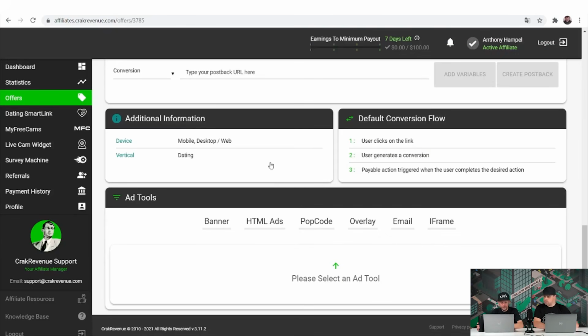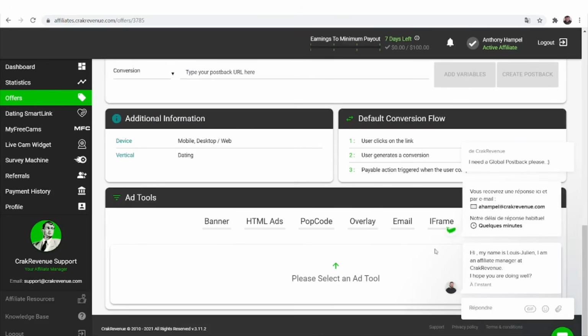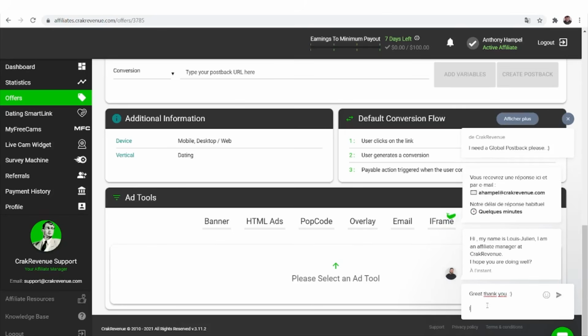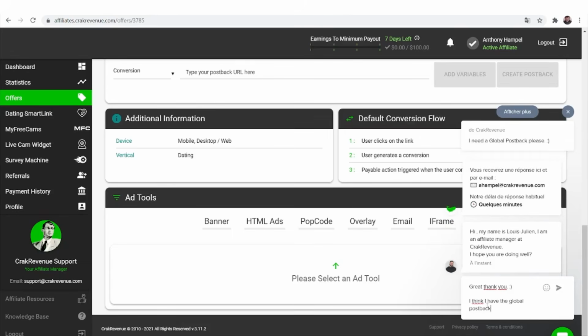Now, just additional information. This particular offer is responsive, so that means it works across devices, being mobile, desktop, web, etc., and it is a dating vertical, as the name alludes to. To the right-hand side, now this is very crucial, the default conversion flow. This is the section where you know how you will actually gain a conversion and what steps are needed to complete that conversion for a payout for you guys.